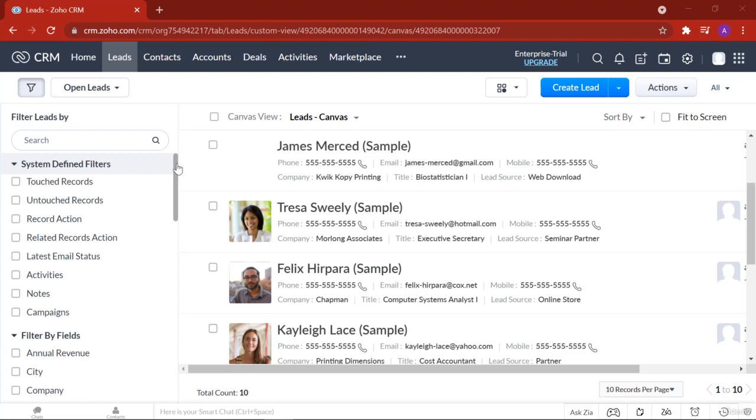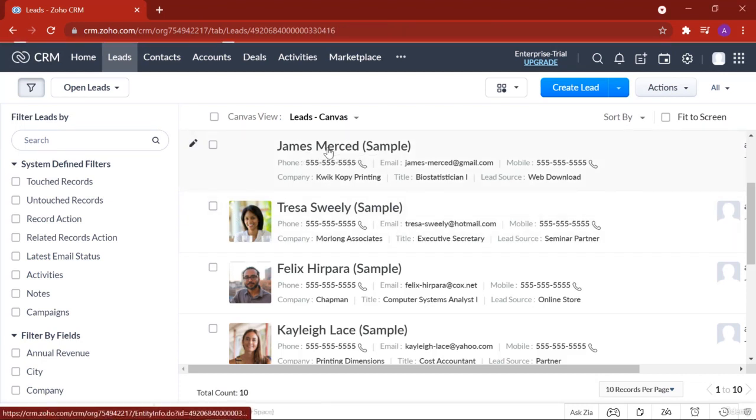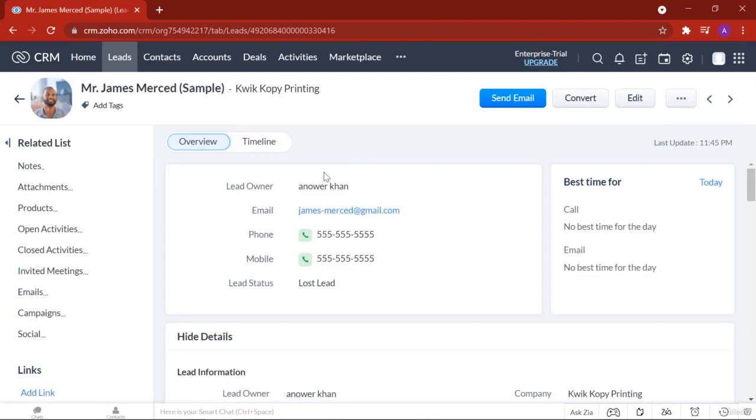So for example, if I want to create a new activity here, I'll just select James Merced, and here I can create activities. If I just move here in this section, you can see this Open Activities. If I click on it, it will show me all the open activities for this lead. And if I click on Closed Activities, it will show me all the activities which are closed or completed for this lead.